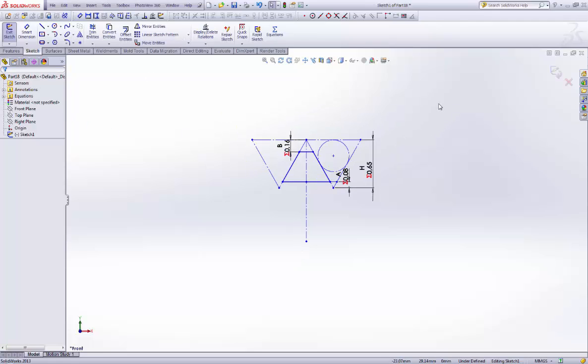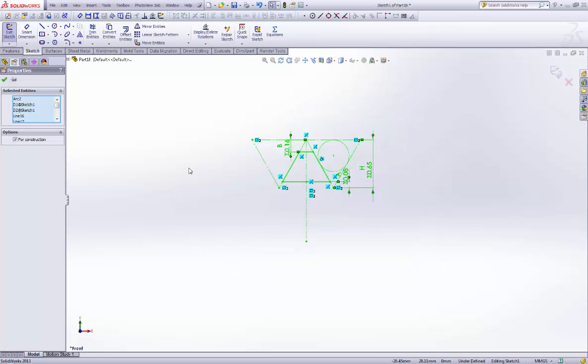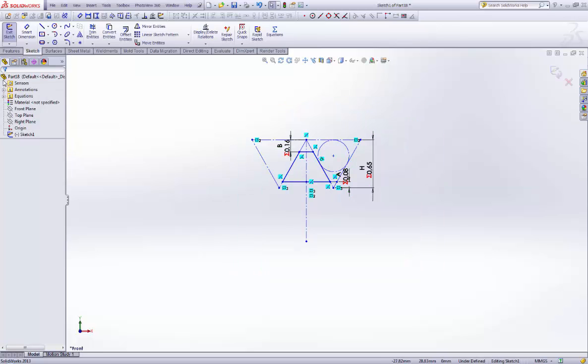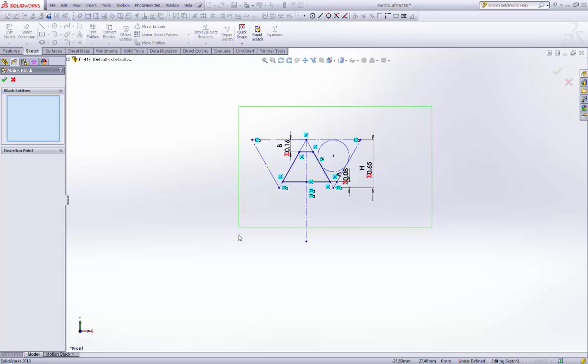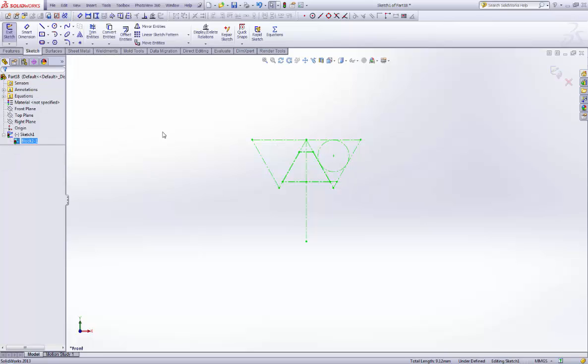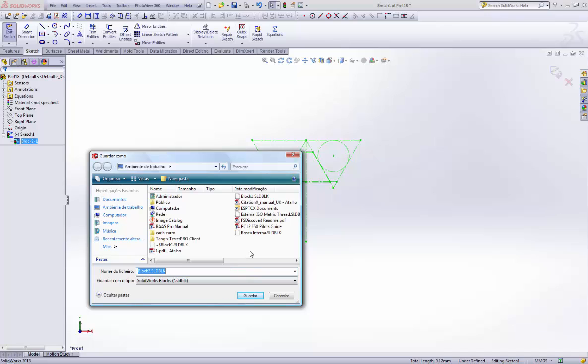Now let's make this another block. Insertion point, let's say this point. Okay. Now save it as internal.